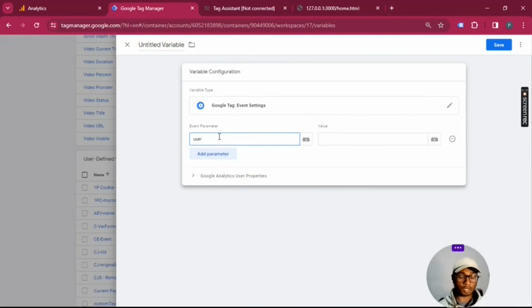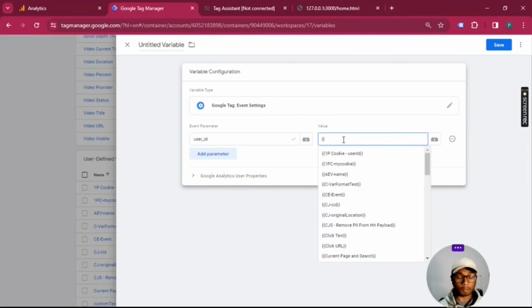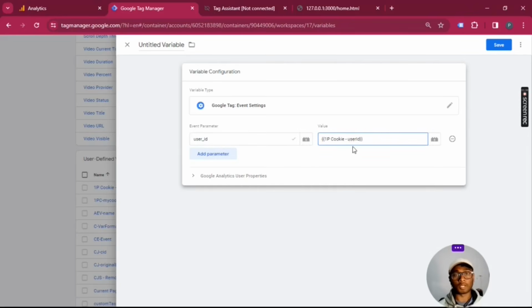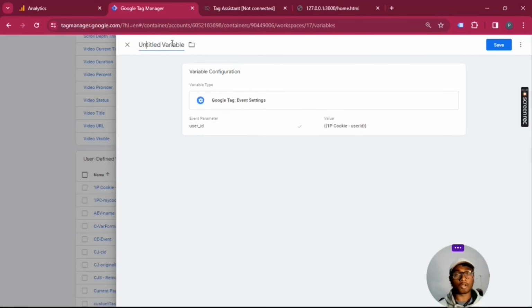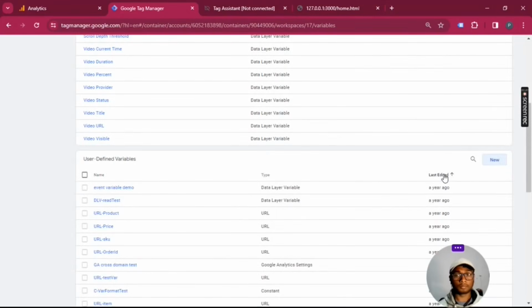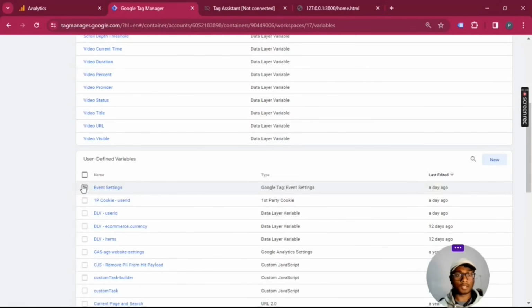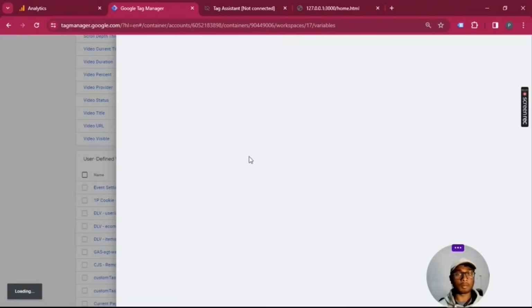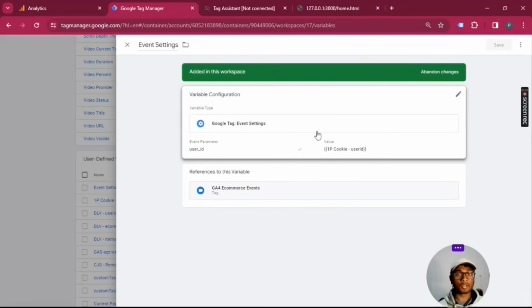Here we would again enter user ID, and the value would be same as the first party cookie that we just created for user ID. We would rename it accordingly. I have already done that. I'm going to discard it, but you will save it. So that is done. This is my event settings variable that I had already created. So it should look the same for you as well.